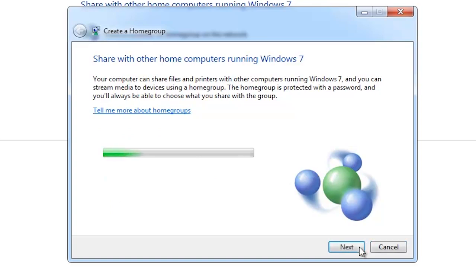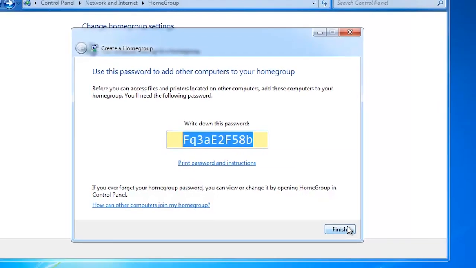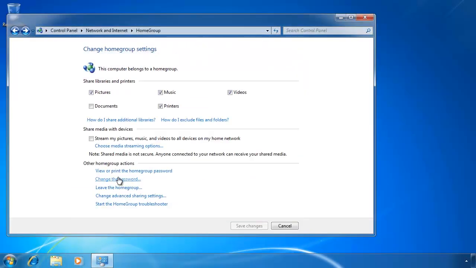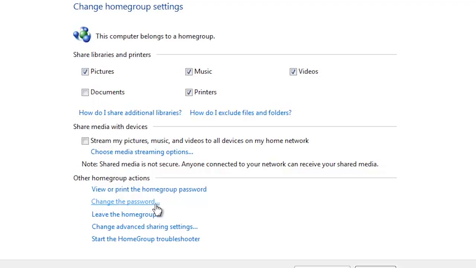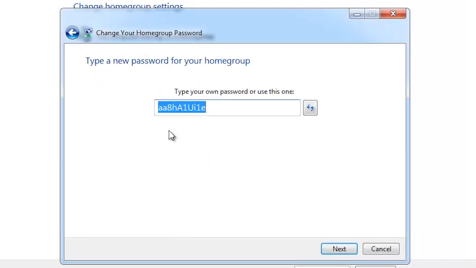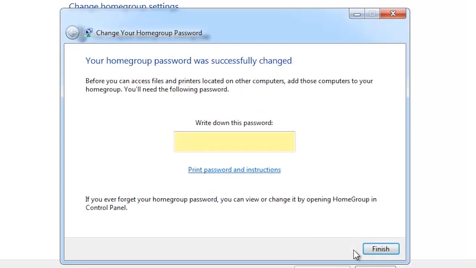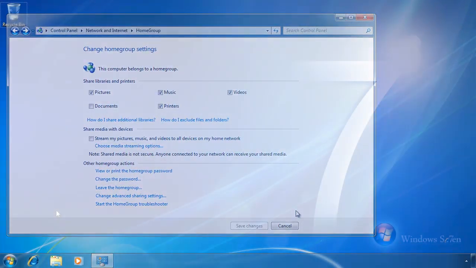Once the home group is created, you will be given a password to access the home group. The default password is very difficult to remember, so Microsoft gives you the option to print it out. If I complete the wizard, I also have the option to change the password to something that is a little easier to remember. In this case, I will just enter in password, but on your network, you should choose a more complex password.